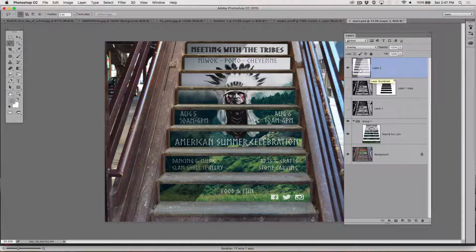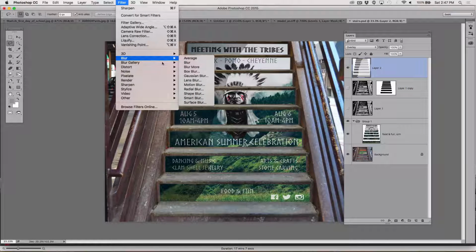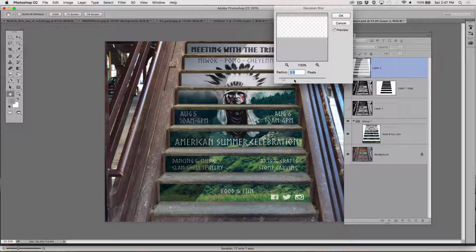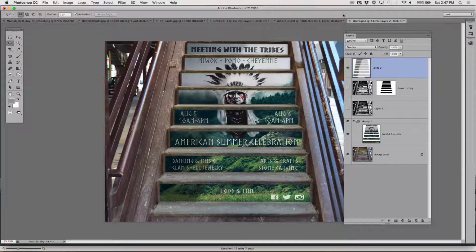Now, with this one, I'm just going to do one thing more here. Check this out. I'm going to go Filter, Blur, and put a slight Gaussian blur on it. So now the shadow is more soft edge. I hope that you're starting to see the possibilities here.